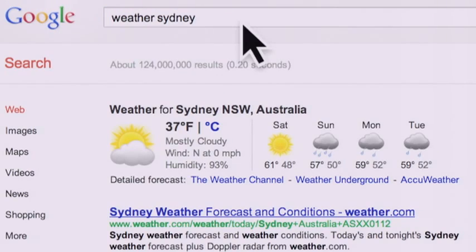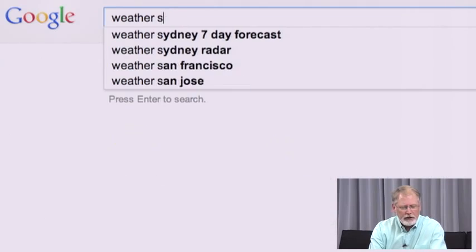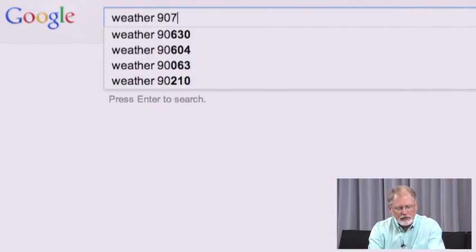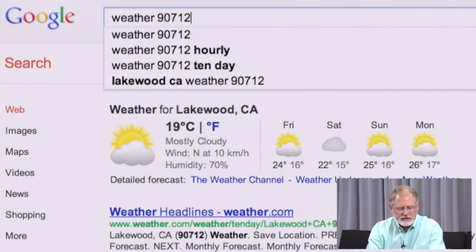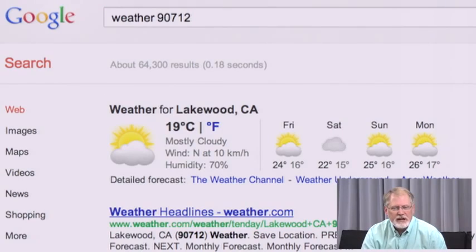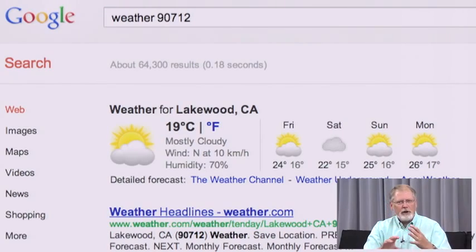So you can see there the weather is 37 degrees Fahrenheit. It's going to be raining there. You can also put in zip codes. So let's try 90712, and I can see that in this case this is somewhere in Los Angeles, and I can get the weather by zip code or by city name.